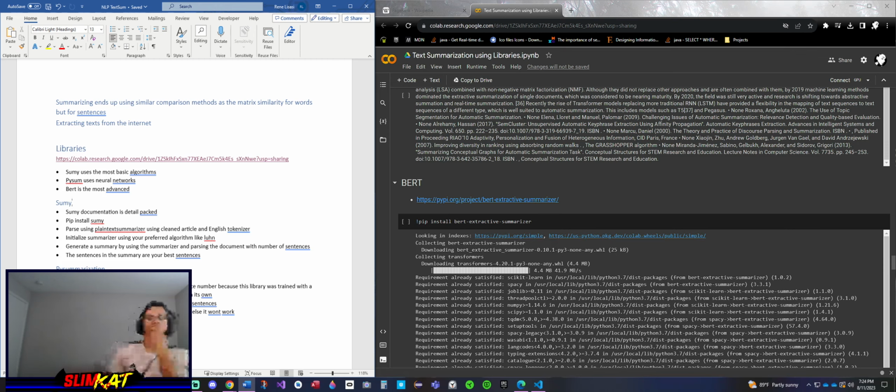The first step, we need to install the library. Pip install BERT Extractive Summarizer. Let's run this code to install the library. We can click here to clear the output, and we also need to install another library.